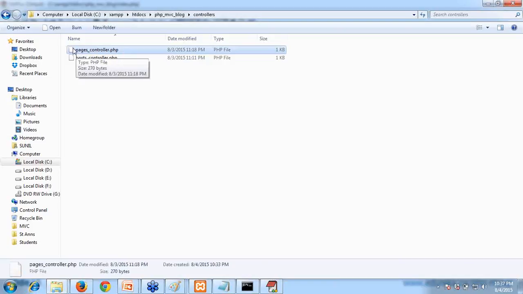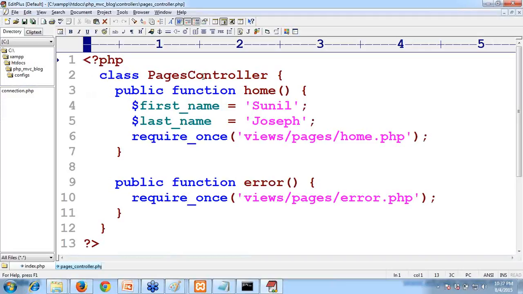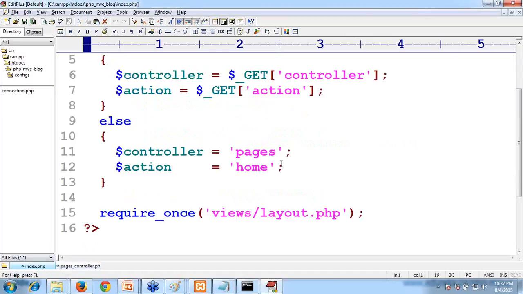Camel case means the first word's first letter will be in capital letter, and the second word's first letter will be in capital letter. P capital, C capital. That's the normal way. You practice in that way. Pages controller. Now, what is home? Home is the action. So what is the way to access this home action? http://localhost:8082/ what is the application name? PHP_MVC_blog/pages controller/home. Pages controller/home. So that is what is coming by default.